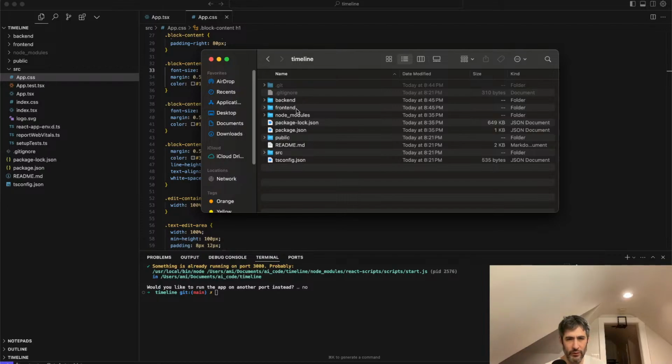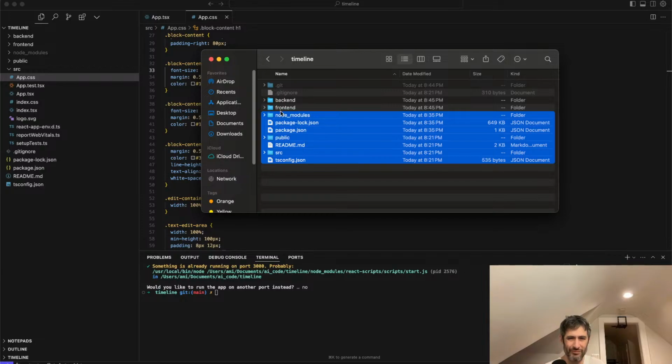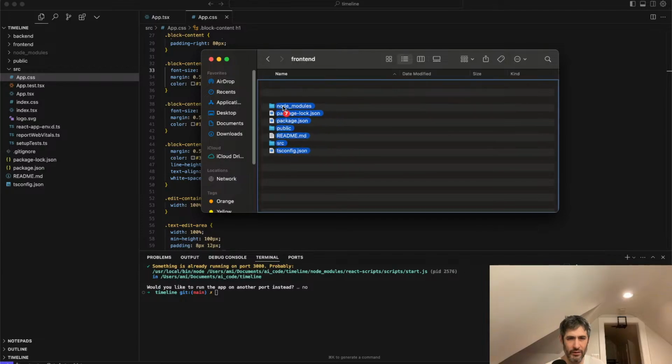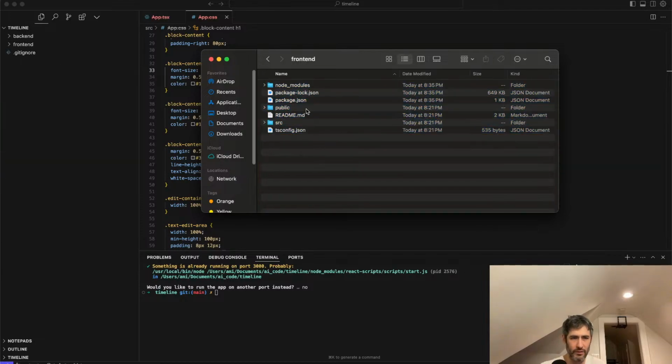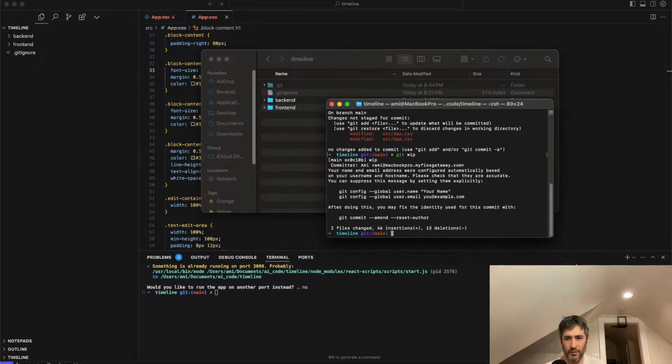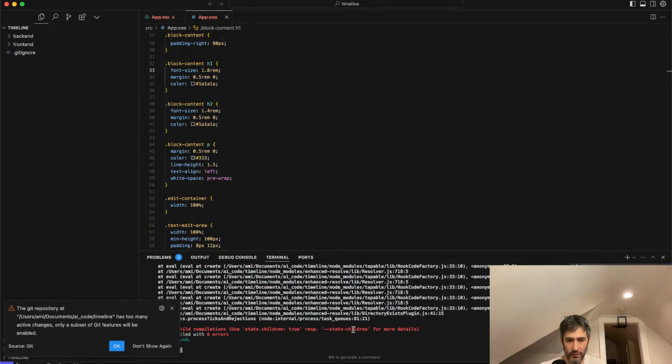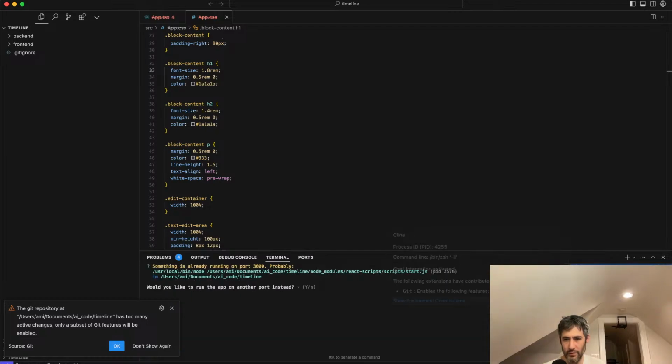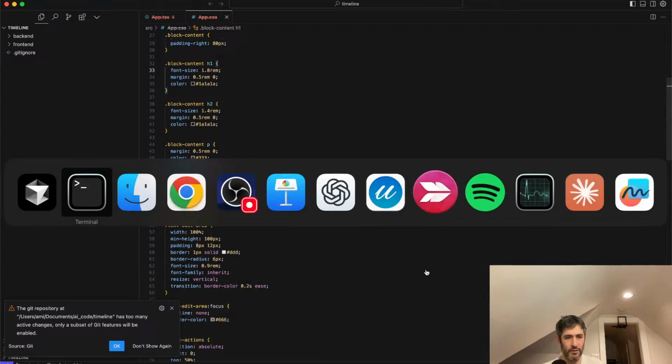So the git and git ignore stay in the root. This all gets moved to front end. I'm gonna close this. I can leave it open, I guess. Yeah, to front end like that. Great. And let's yeah, this is gonna be broken. No. Okay.